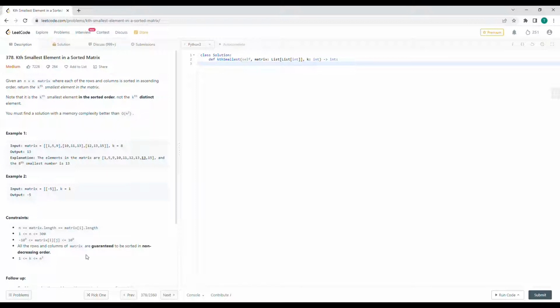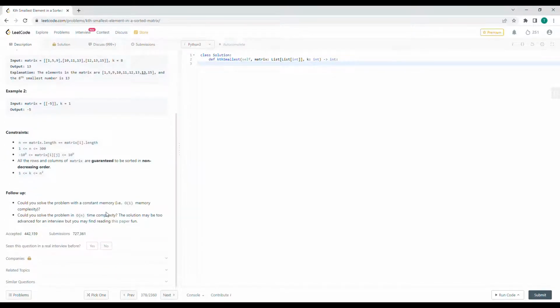So the constraints are that the length of the matrix is equal to the length of its rows, which is equal to n. So it's an n by n square matrix. N is between 1 and 300, and each value of the matrix at location i, j would be between negative 10 to the 9 and 10 to the 9. All rows and columns of the matrix are guaranteed to be sorted in non-decreasing order, and k is between 1 and n squared. Can you solve this using constant memory? And can you solve this using linear time?